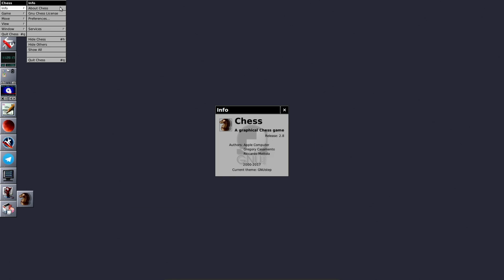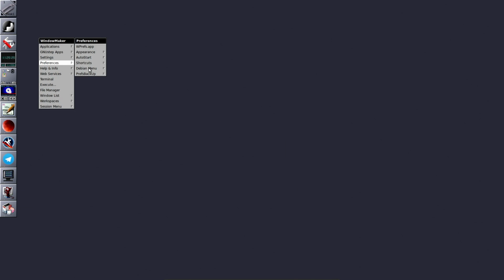Actually, about chess first. Okay, a graphical chess game. There you go. And interesting, Apple Computer is actually listed. So this is the exact one. I was thinking it might be because it looks very, very similar.